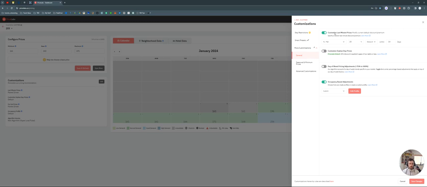We already set up last minute prices. We set up occupancy based price adjustments. Day of the week pricing adjustments, I do set these up. I set these up because Monday, Tuesday, and Wednesday, we have to put a little bit of smoothing on here to kind of get those booked. And then I'll do shoulder days with a little bit of a decrease as well.